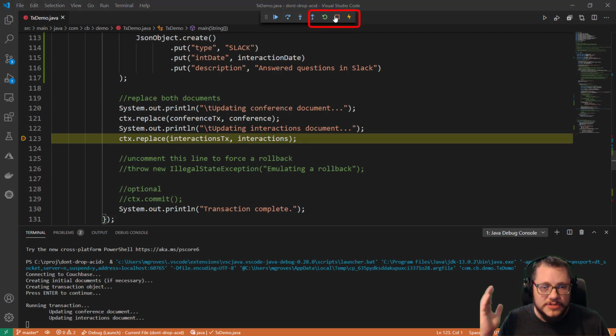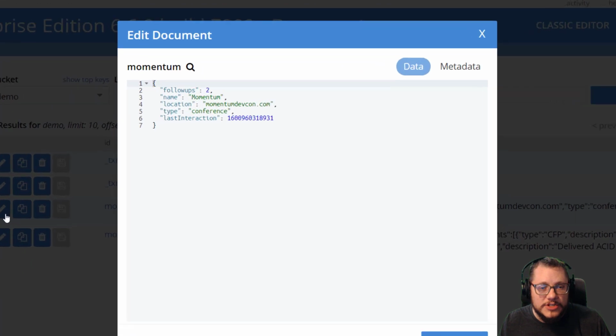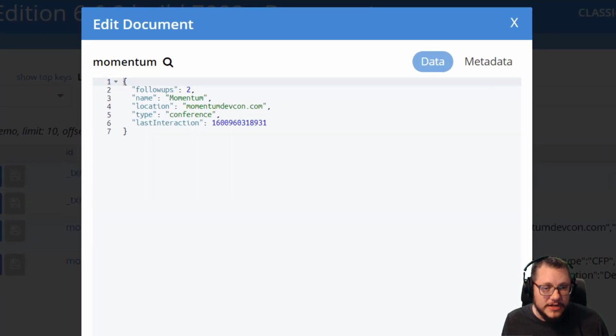Not an exception, just straight up kill the process. So what has happened to the data right in the middle of my transaction? Let's switch back to the Couchbase UI. Let's look at the momentum document, the one that has been updated up to this point, according to the transaction. But look, the data is still consistent. Good. That's what we want.